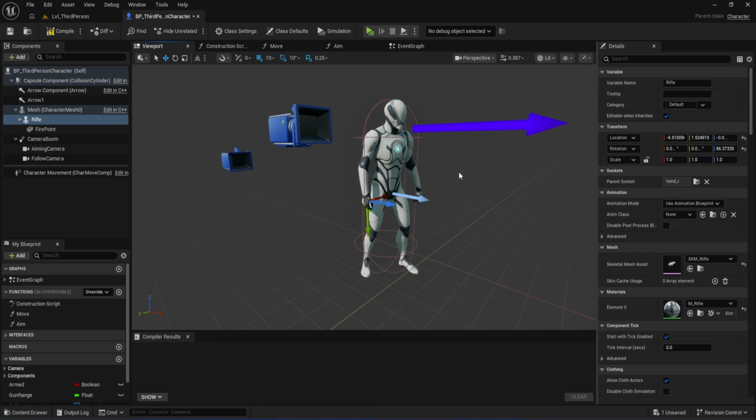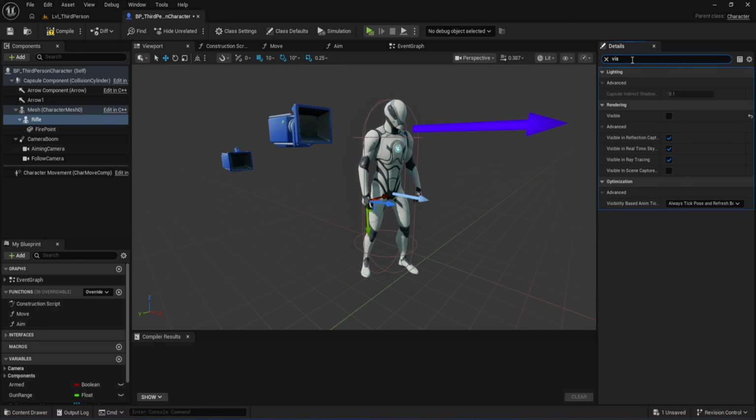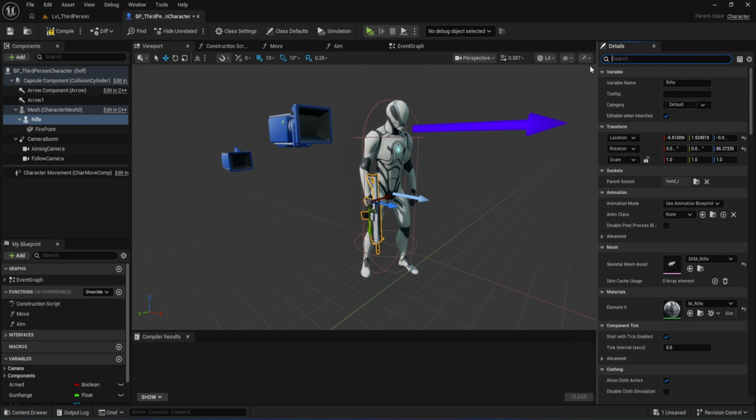Now, inside BP third-person character, go to the viewport and click on the rifle component. In the details panel, enable visibility so we can actually see the rifle in the viewport. In the player character, we made this rifle invisible by default because it only becomes visible after the player picks it up. But for the enemy, we want the weapon already attached to his hand. So for now, we need to see exactly where it is and how it is positioned.